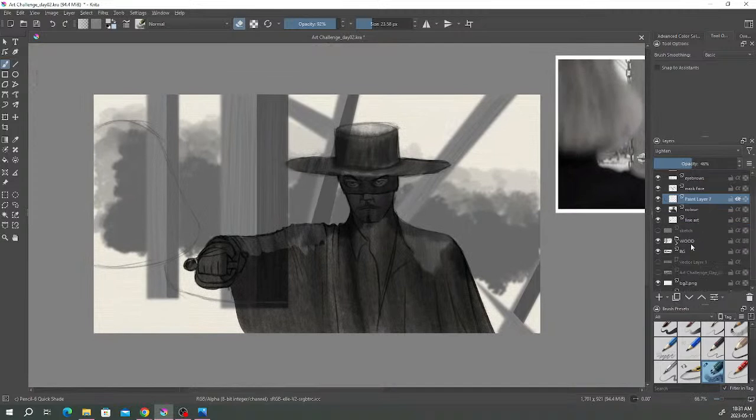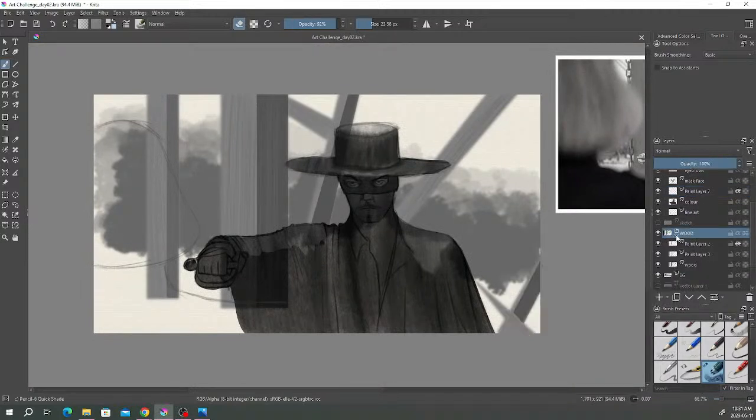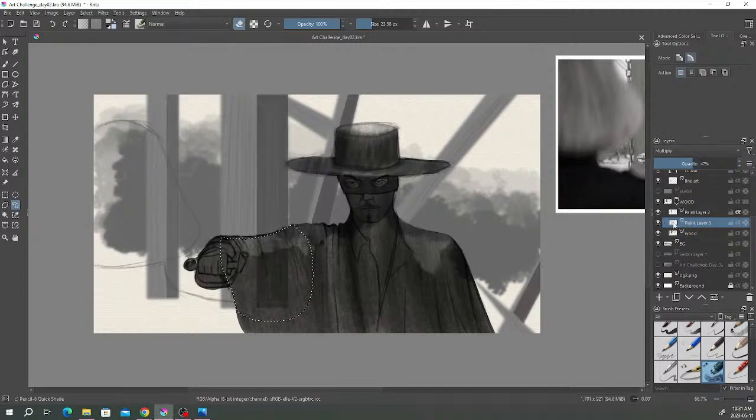I should probably get rid of some of the wood in the background there because that's a bit distracting too. So is that enough? Nope. There we go. And then some here too. Yeah.